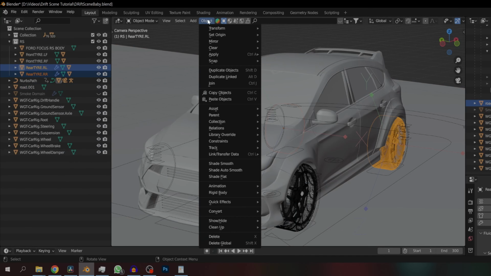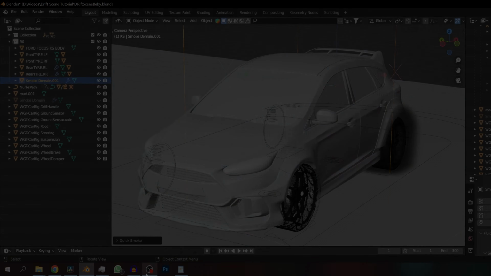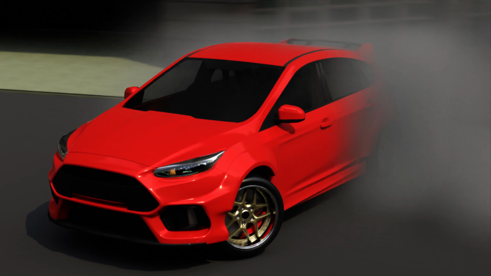And finally, to add smoke, you could just make the tyres emitters by selecting them and then clicking quick smoke. Now, render it out and you get this.